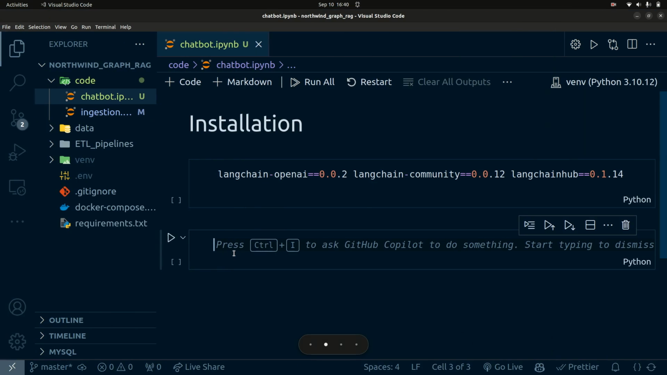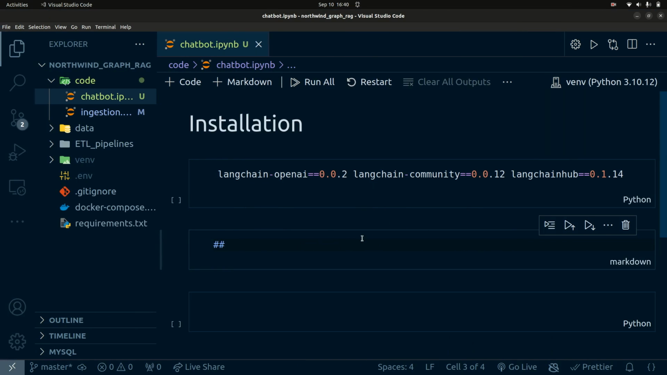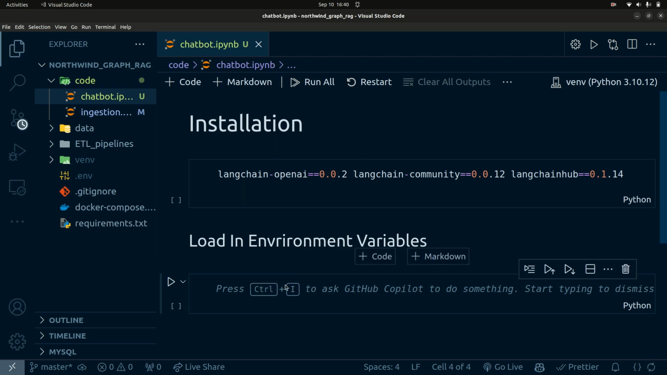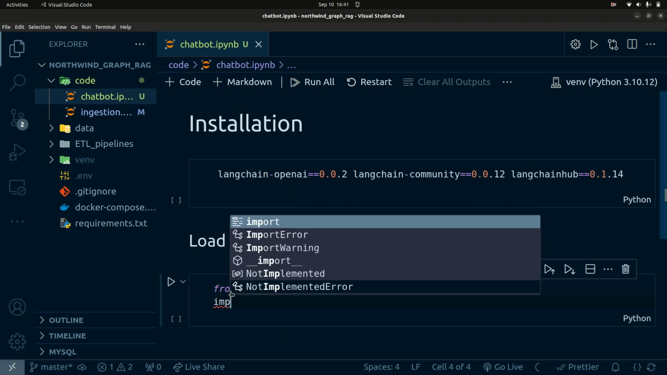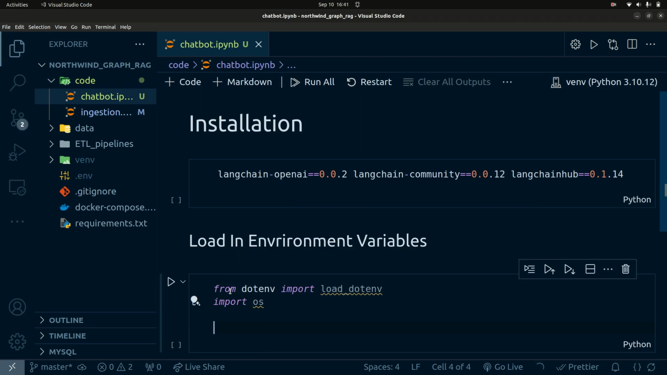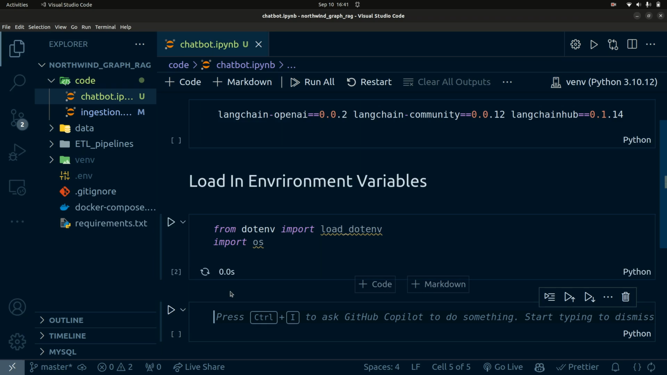So I'm just going to go ahead and load in our environment variables right here. What we need to load in our environment variables is the following. From dotenv, I'm going to import load_dotenv. And I'm also going to import the os module from Python. So once we have that, I'm going to run this all.